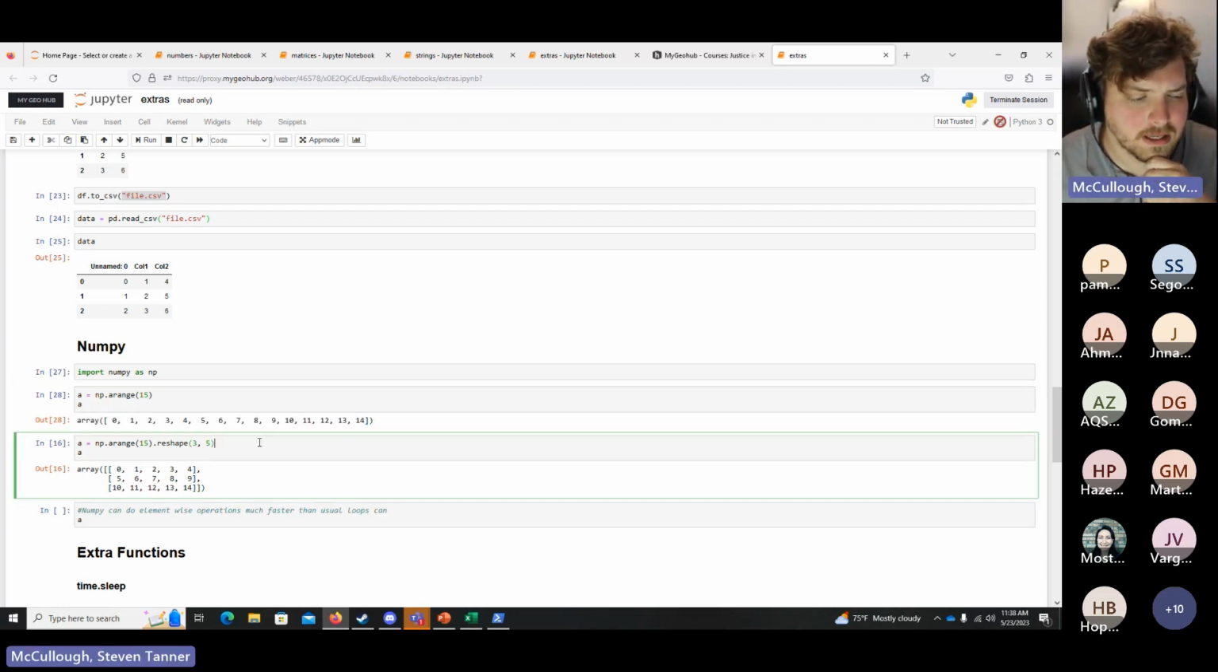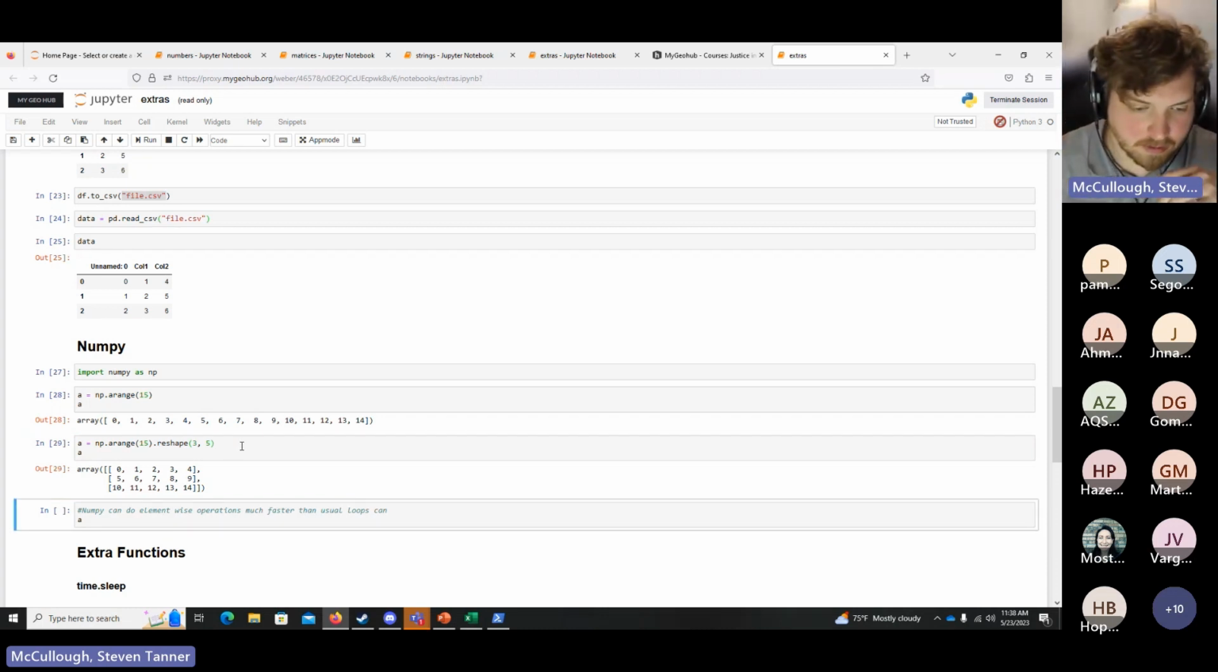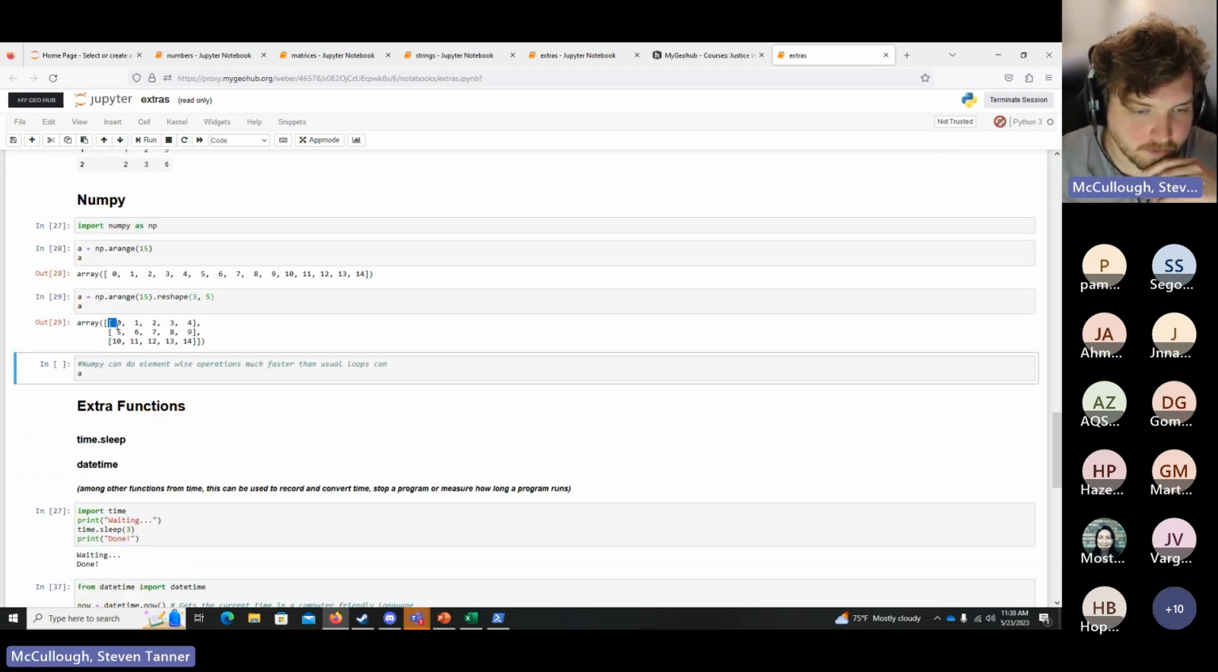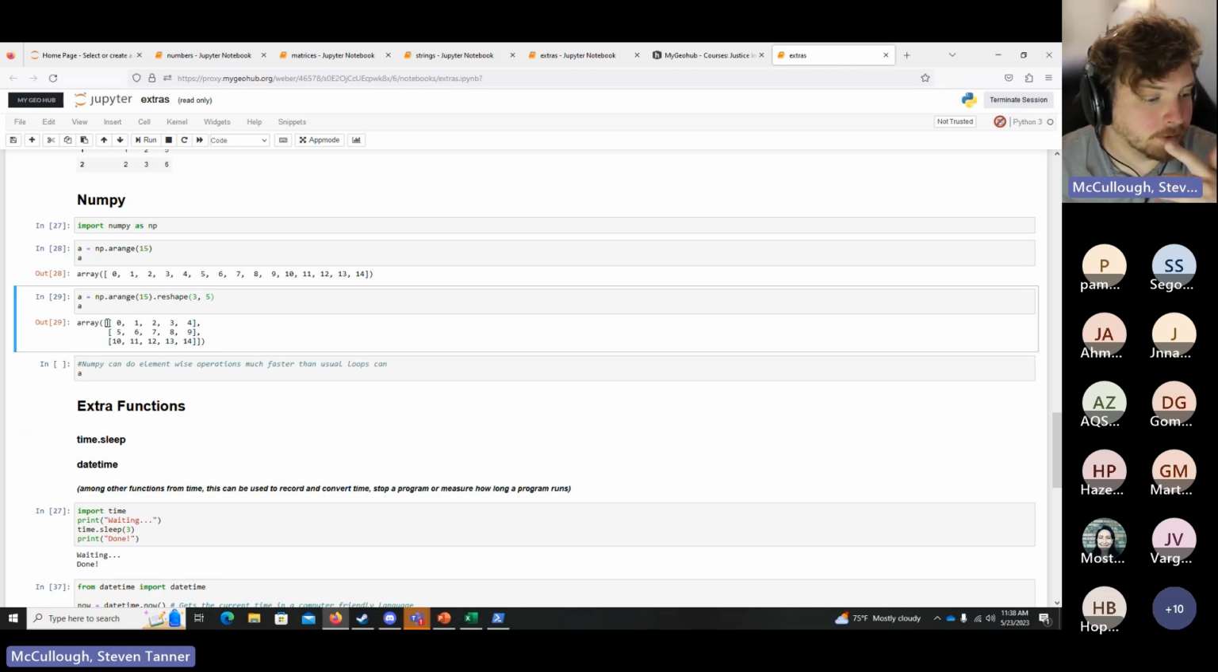But what if I want that to be a rectangular array? What if I want it to have 3 rows and 5 columns, but still 15 items in it? If I add this extra portion to reshape the array, think of it as one long array that you can shorten and make fatter, basically. If you do this, you'll notice it creates a nicer array that is a little bit easier to follow.